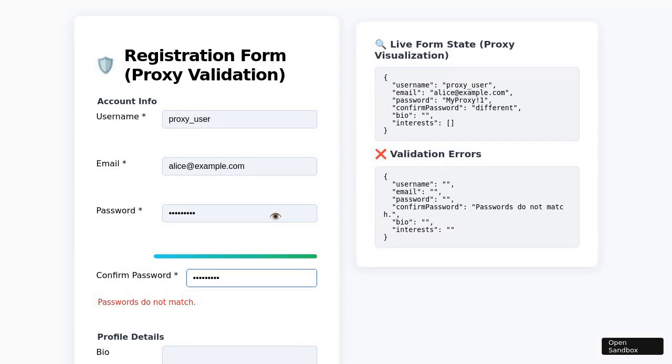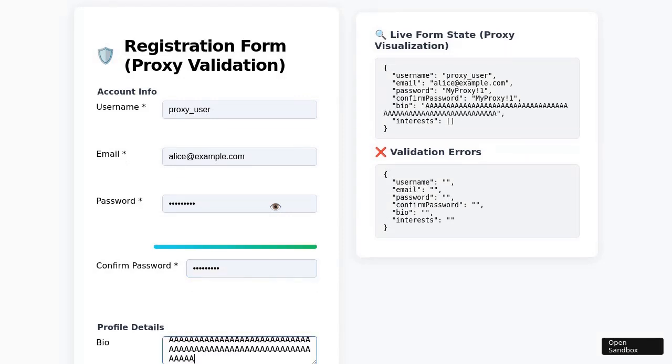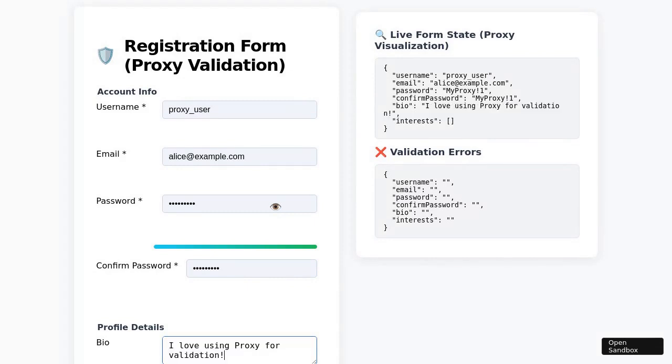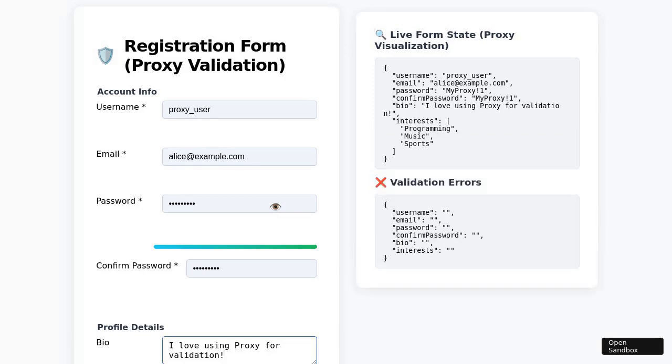Next, the username is corrected to "proxyuser". As soon as the input meets the validation requirements, the error message disappears, and the state visualizer on the right updates to reflect the valid username value. This shows that the proxy-powered validation logic instantly recognizes the field's valid state and updates the UI accordingly.